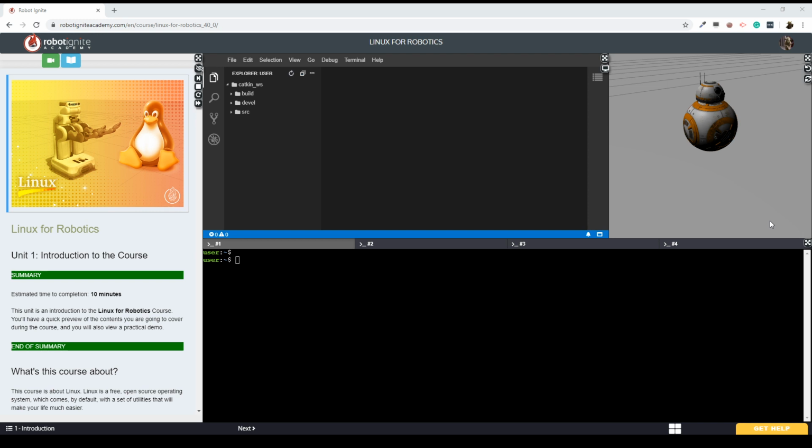Sanket Jain says, is ROS an operating system? No, Sanket, ROS is not an operating system. An operating system is Ubuntu or Windows, let's say. But ROS is not an operating system. It goes a level higher, at a higher level than the operating system. It's a framework.